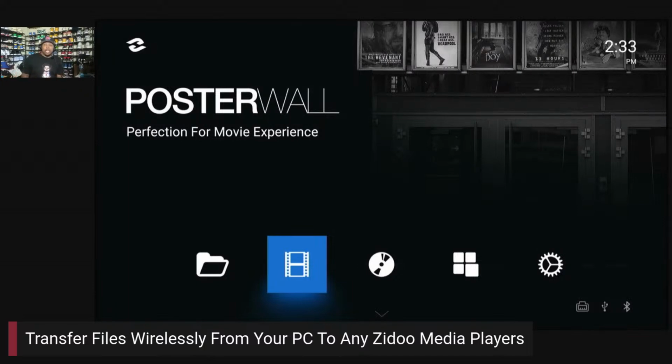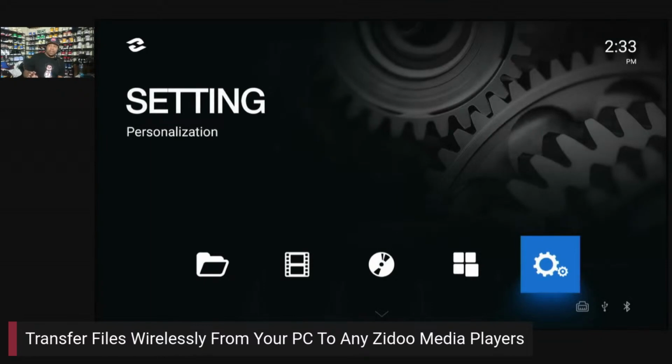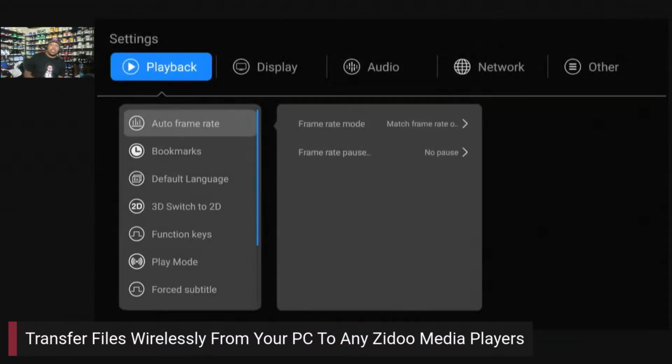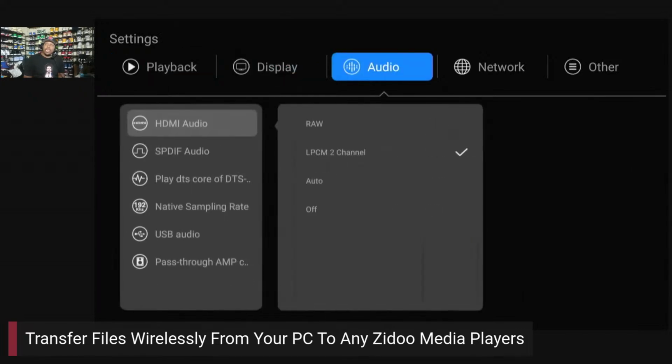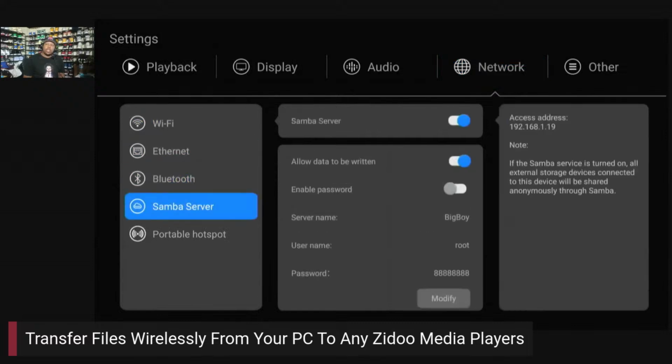It's very, very easy. First thing you want to do, again, go to your settings. You want to go over here to network. Right there at the top. You want to go down because you want to go to your Samba server.